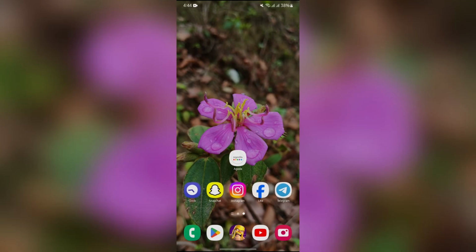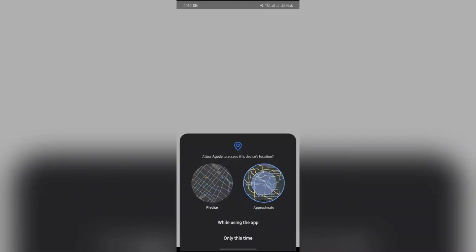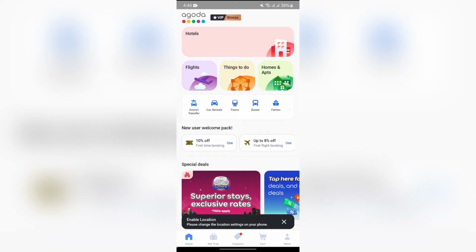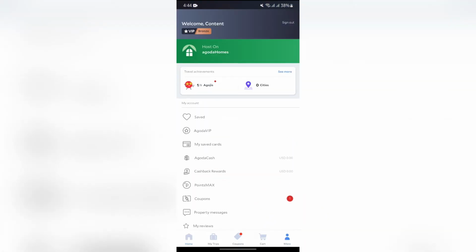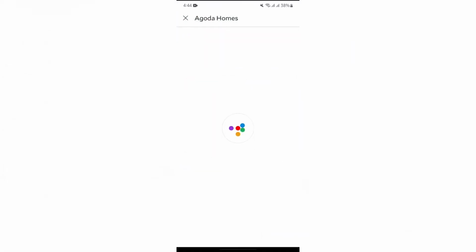At first, you just simply have to open your Agoda application on your phone or any device. Then after opening the Agoda application, you just simply have to tap on this More option at the bottom right. Then from there, you just simply have to tap on the Host on Agoda Homes option at the top. Then after tapping there, you will get to see so many options in this section.